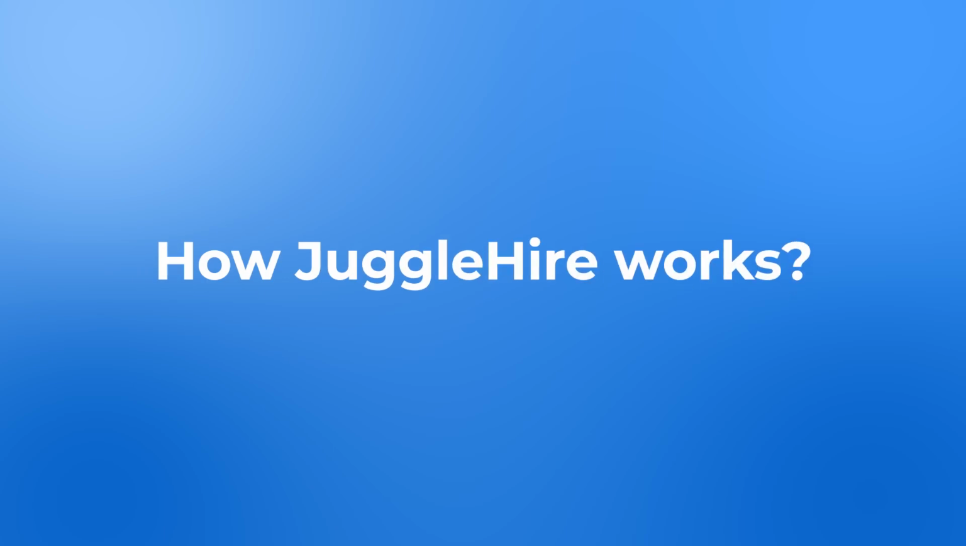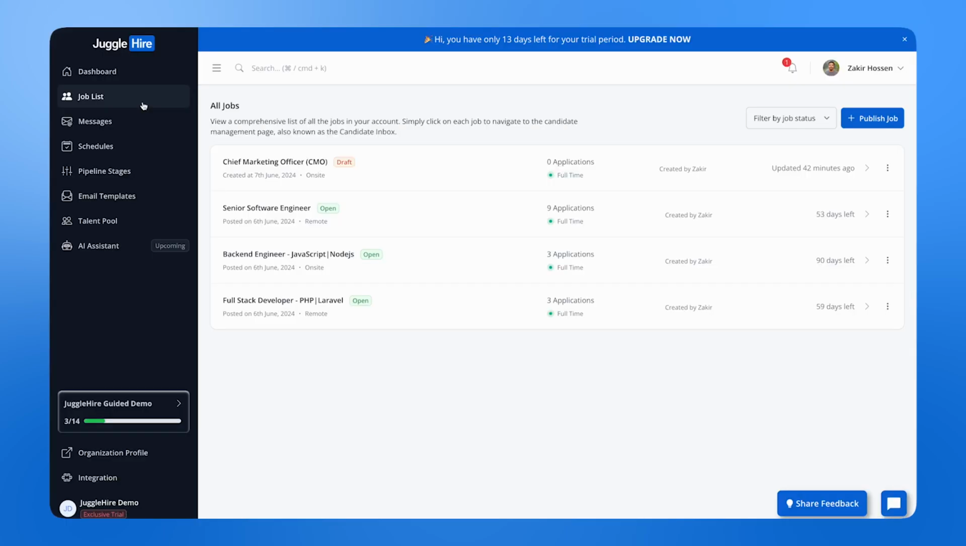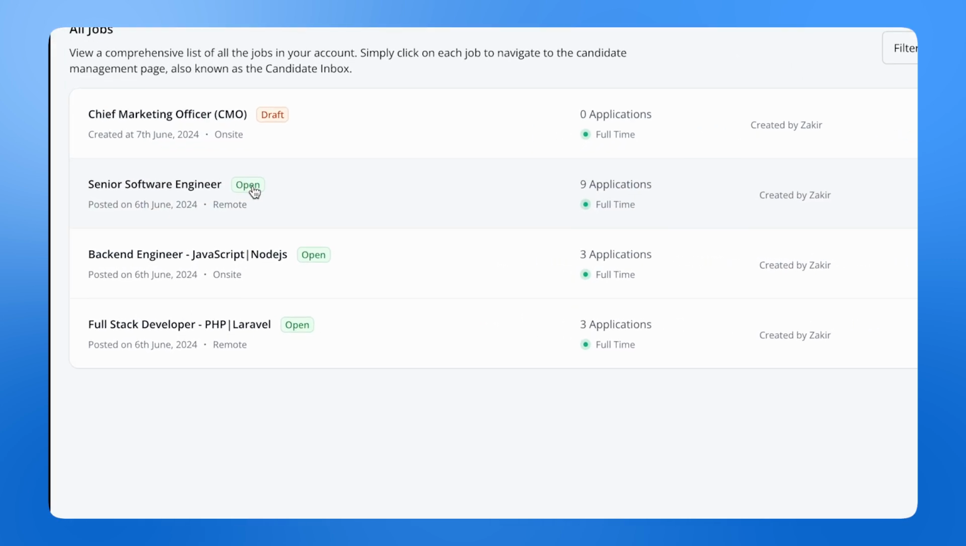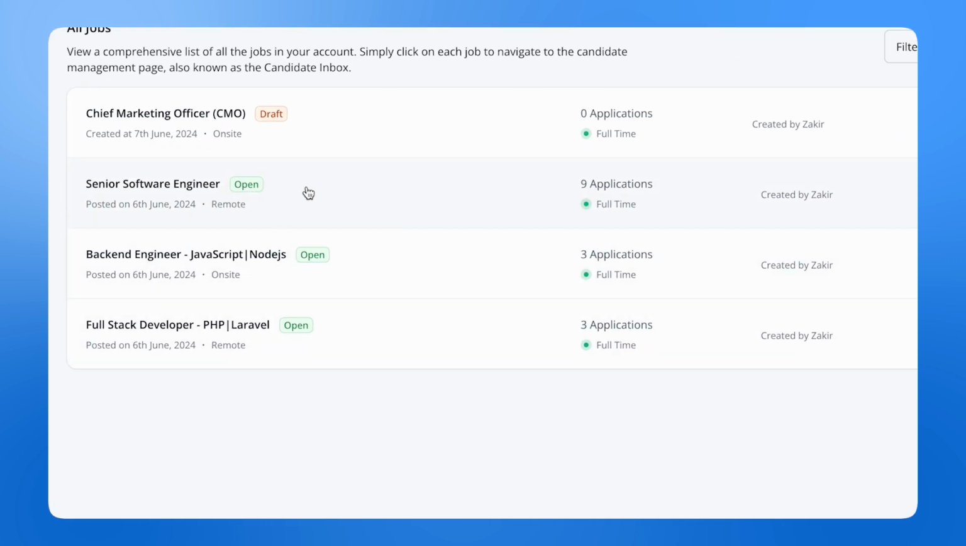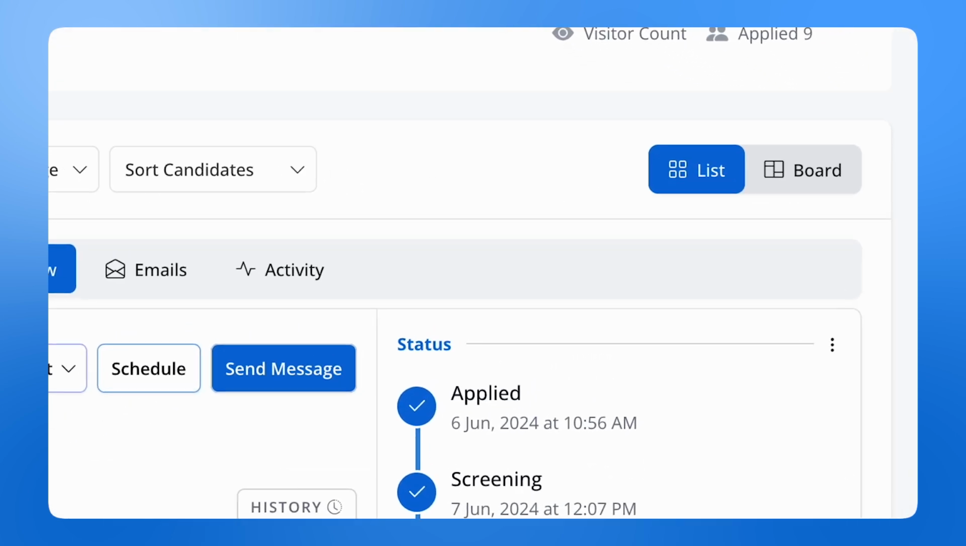Are you wondering how JuggleHire works? Let's dive in. The candidate inbox is where you'll spend most of your time managing candidates. To access it, click on either Active Jobs or Closed Jobs. The candidate inbox has two views, the listing view and the board view.